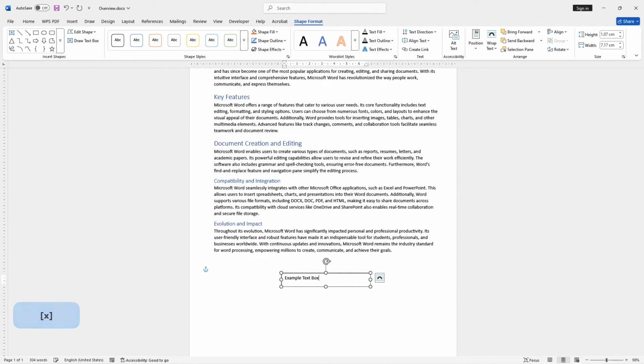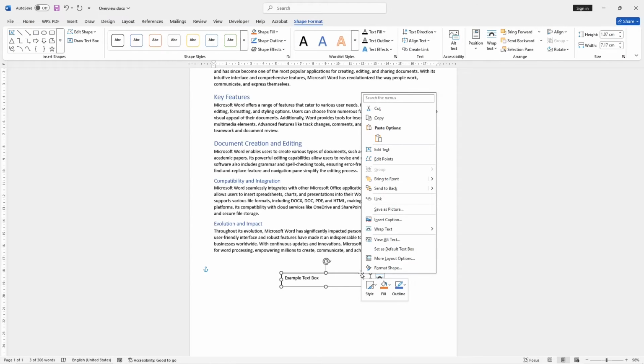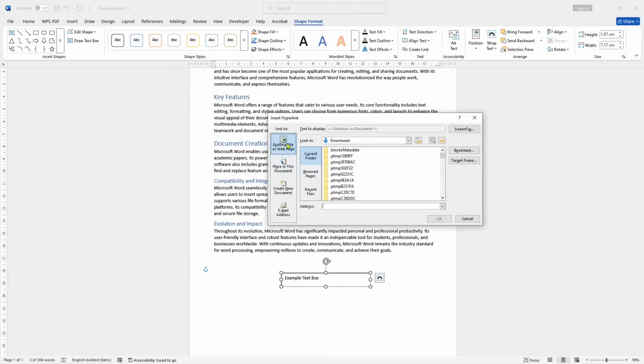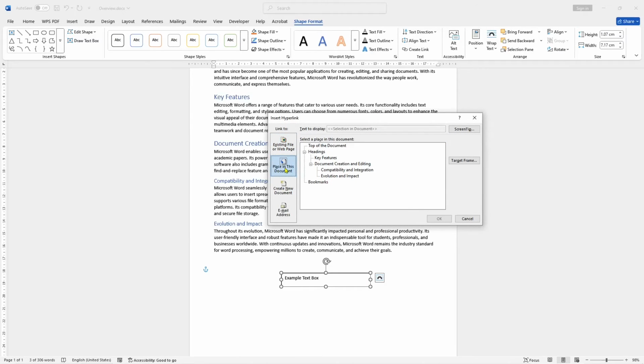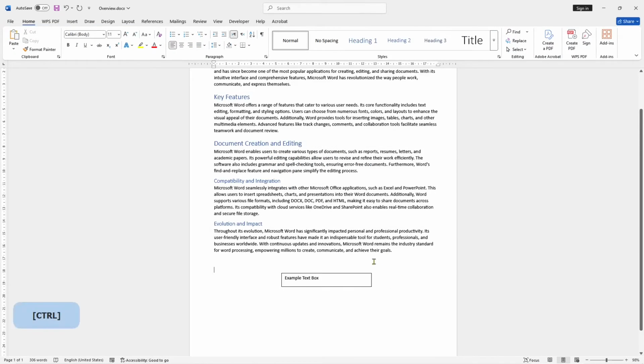text box. Now, to set links, you can select the text box object, right click, and then click the Link option to insert a hyperlink. I will link it to a place in this document, the Key Feature. Click OK. Now if you hold the Ctrl button and click on this text box, it will move to the Key Feature, like in here.